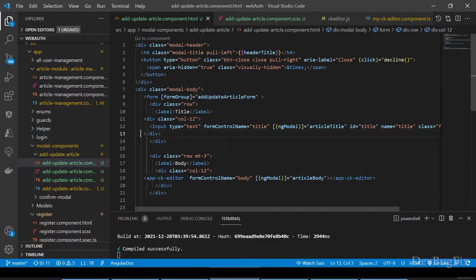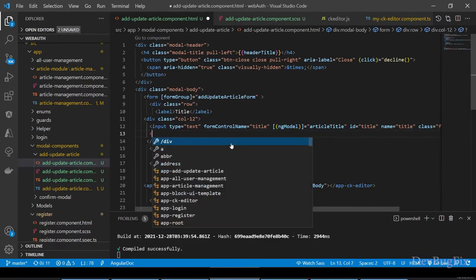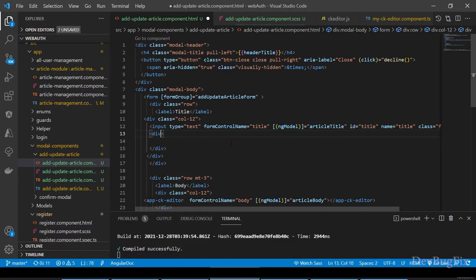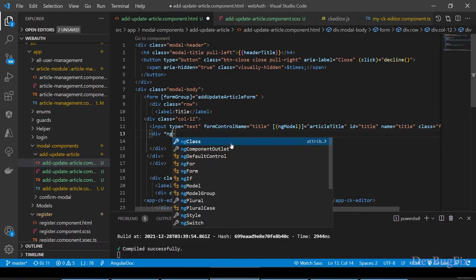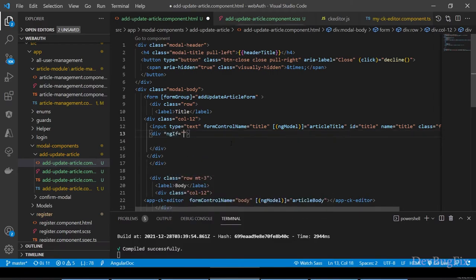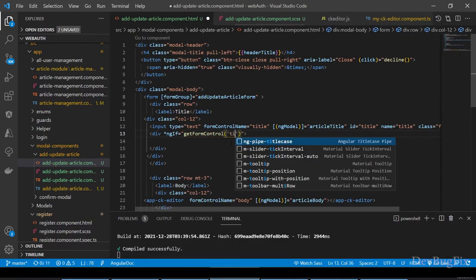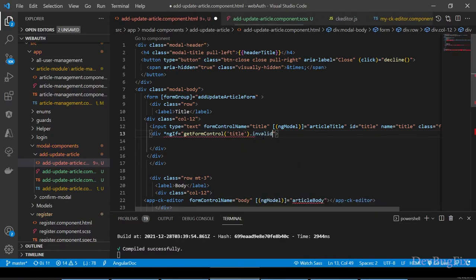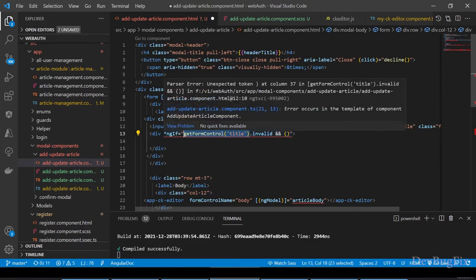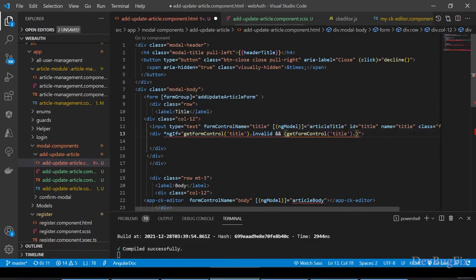After the input control, I will add div. On this div, I will add ng if. Here I will call that method, get control, and I will pass control name. Control name is title. Dot invalid. When Angular form created first time on a screen, its control default status is invalid, so we will not show error message when we show form first time to user. When user interact with this control, we will show the error.